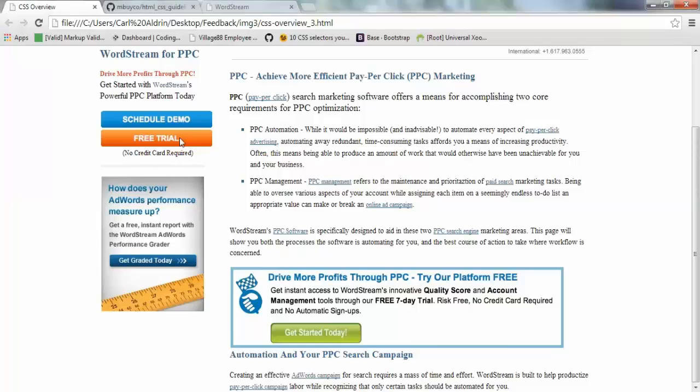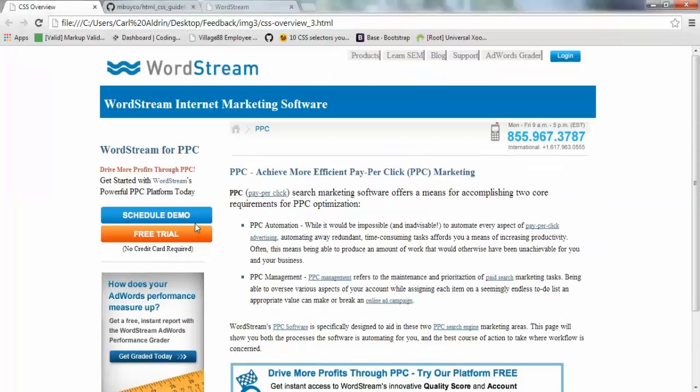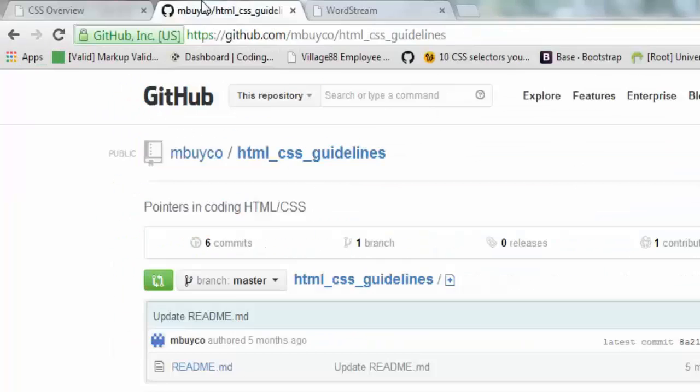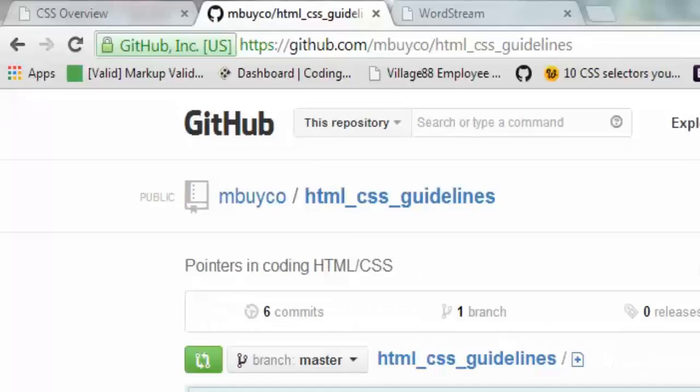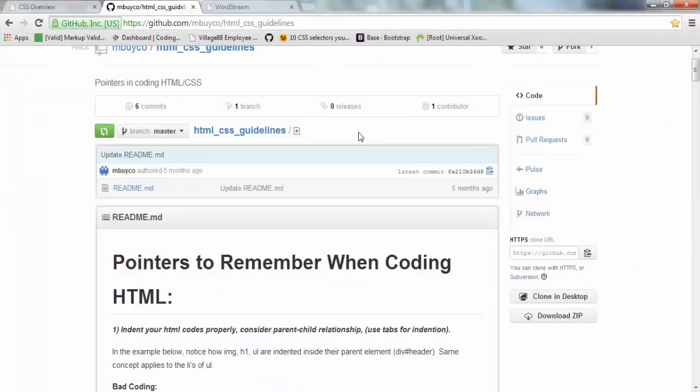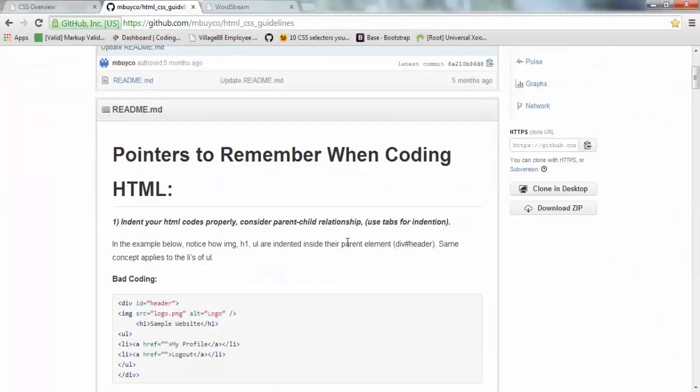So you can apply it on your assignment for it to be easier. So for more information regarding how you can make it better, you can visit this site giving pointers on how HTML and CSS should be coded.